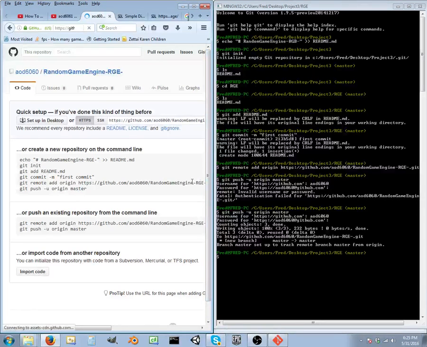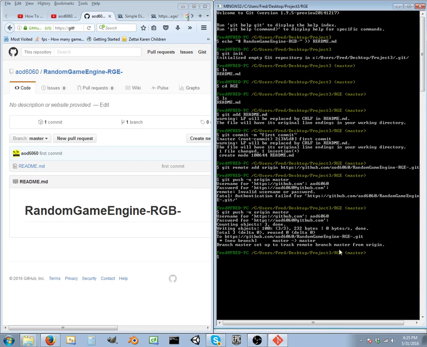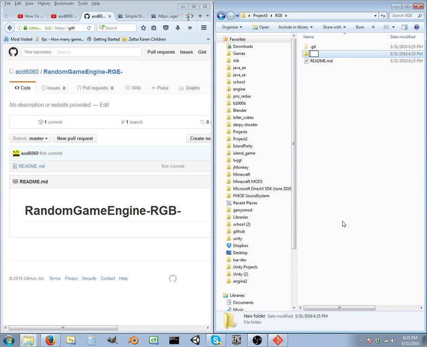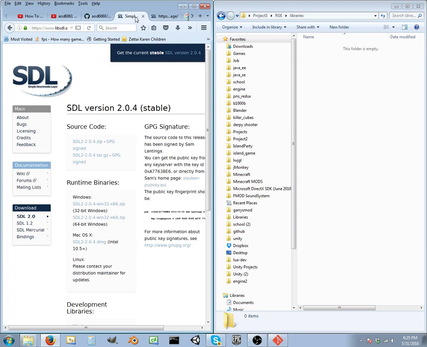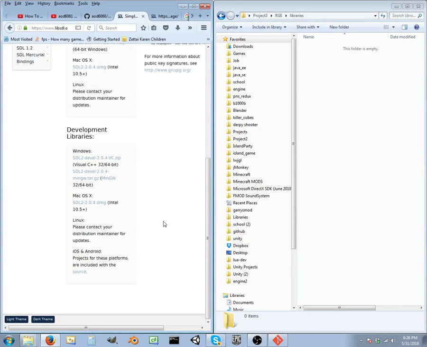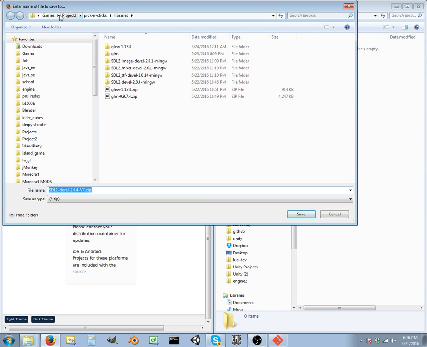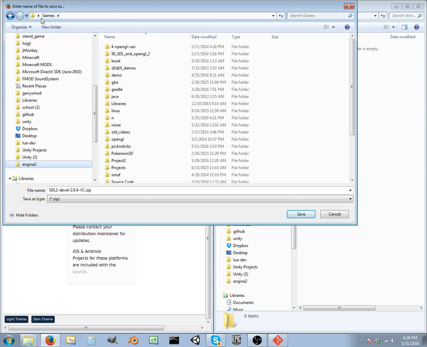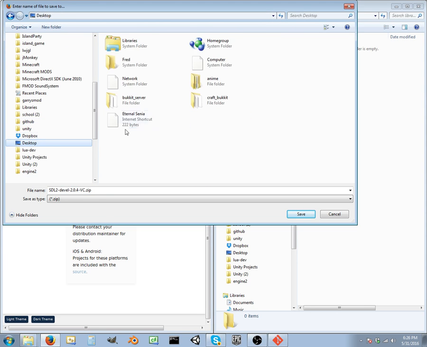Next thing we need to do before we are 100% committed on this project. Wrong folder. We're going to go to this folder, and we're going to create a new folder called libraries. And we're going to download several libraries that we're going to use. The game engine is going to use SDL for our windowing. Let's go to desktop. We're going to use SDL for windowing.